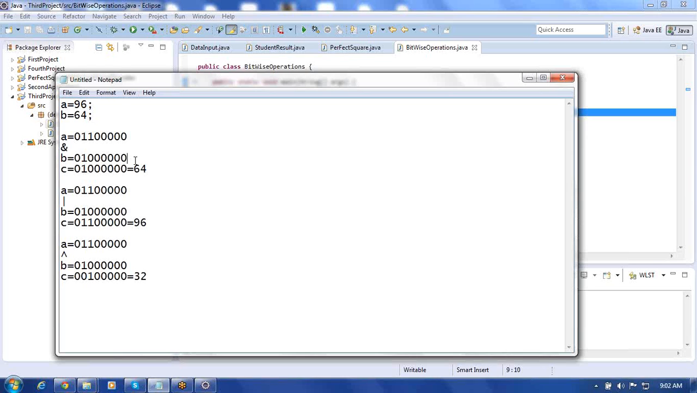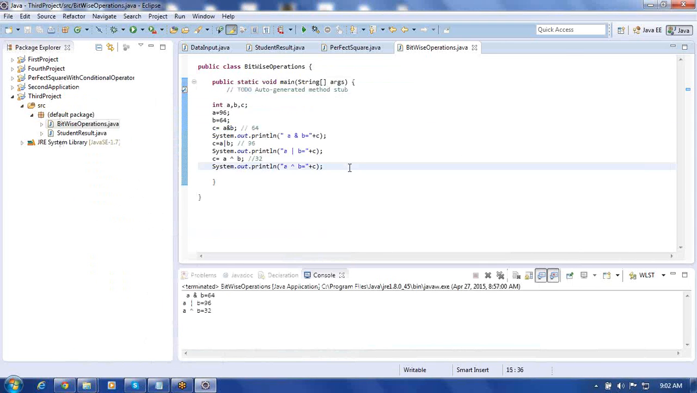In the case of AND operation, if both places are 1, it's going to take 1, otherwise it takes 0. So like this, bitwise AND, bitwise OR, and bitwise exclusive OR are going to work. I think this is straightforward and simple to understand. Next, we have other operators also for us.